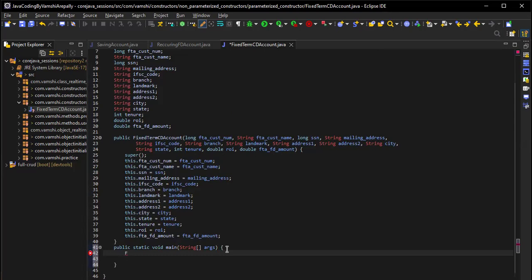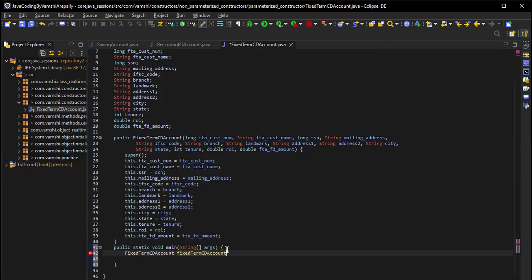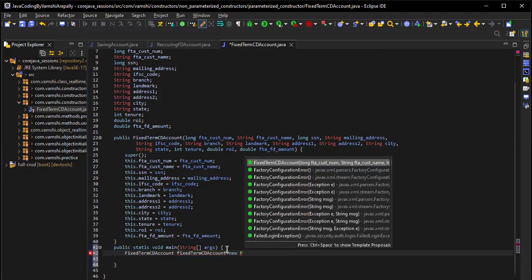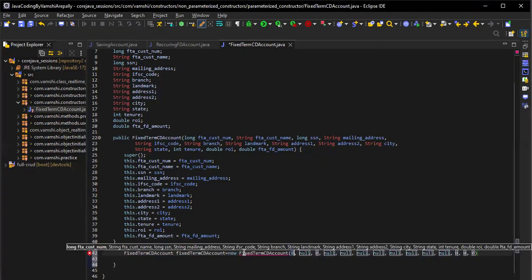Fixed term account, control space, fixed term CD account new fixed term. Here we're getting suggestions with parameters. Here it is a parameterized constructor, so we are giving the values in the parameters. That's why we are getting the parameters here. Control space, enter.